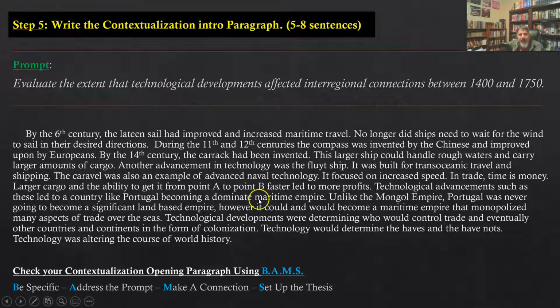Technology, hey, I'm staying with the prompt. I know I might have went off on a little tangent here. Maybe it looked like I was getting away from the prompt for a second, but nope, coming right back. Technology will determine the haves and have-nots. Technology was altering the course of world history. Technology is altering the course of world history. I'm addressing extent. That's big. If you're altering the course of world history, that's a big thing, right?